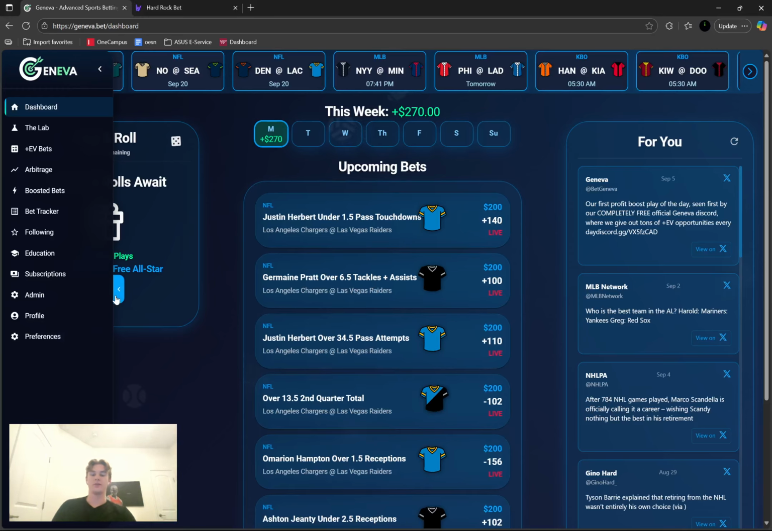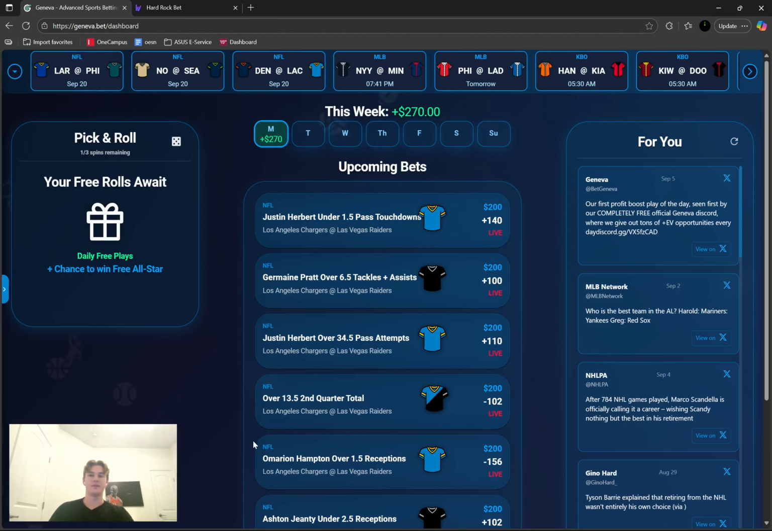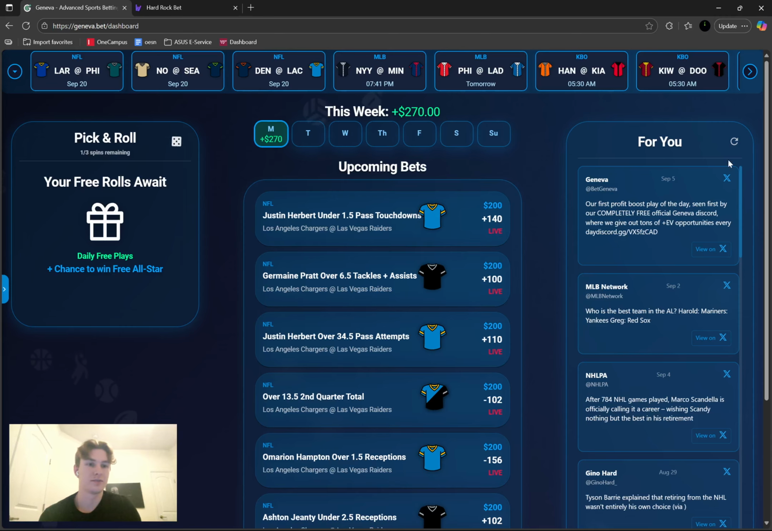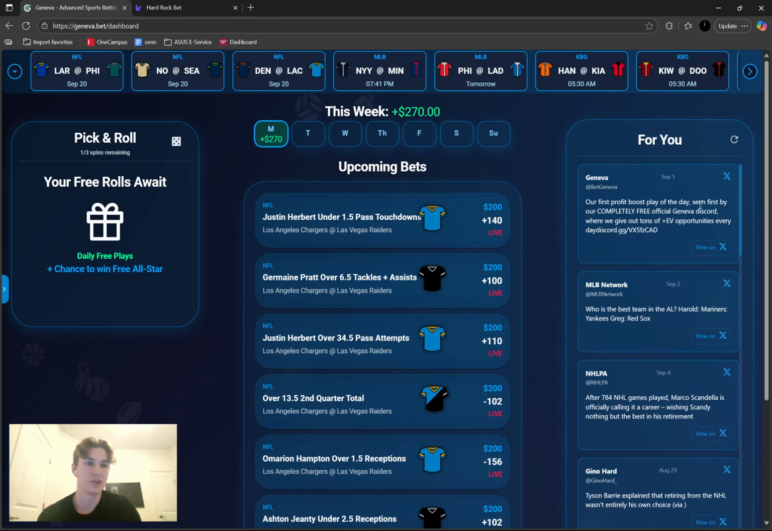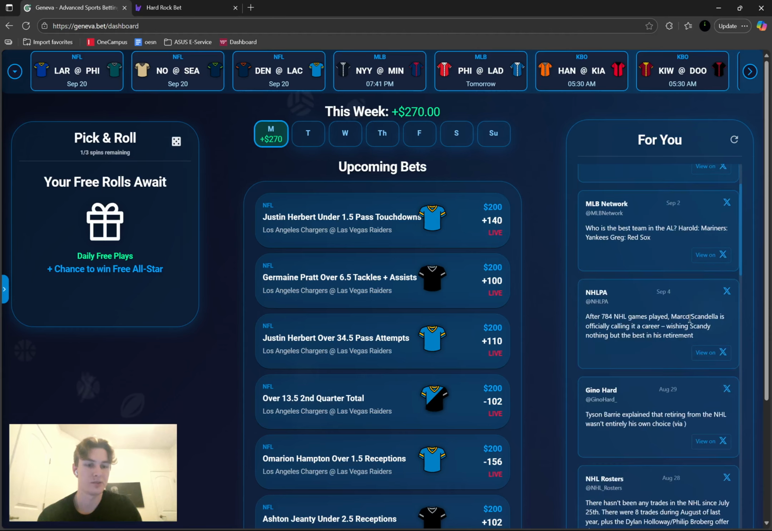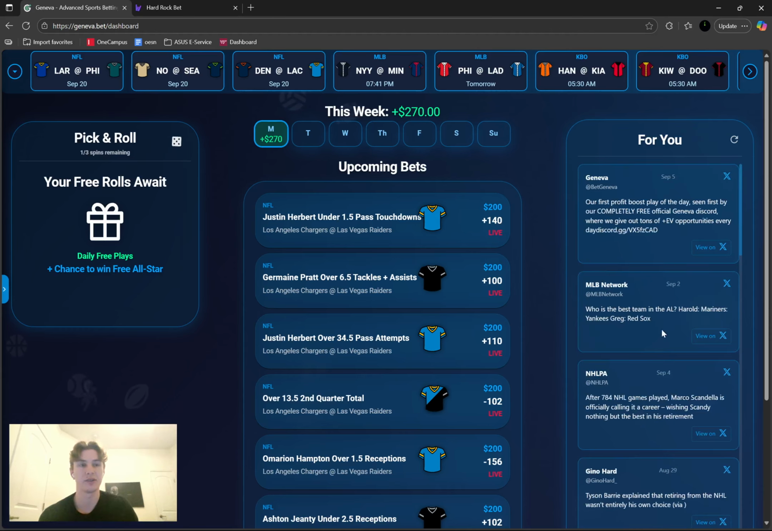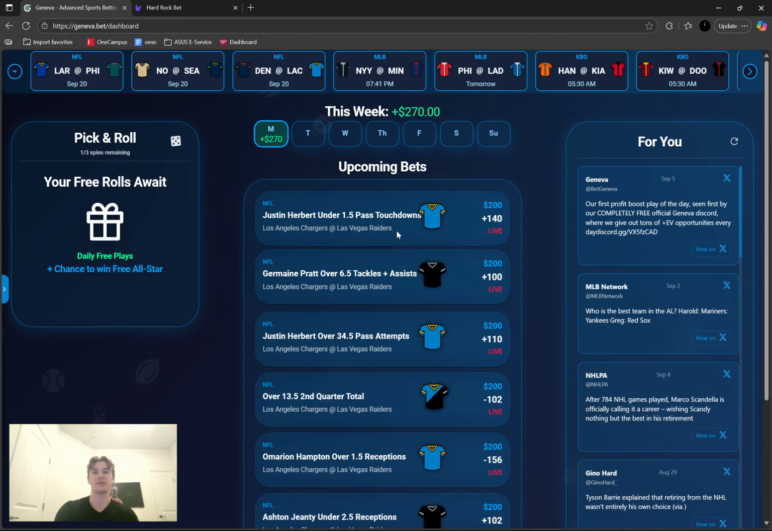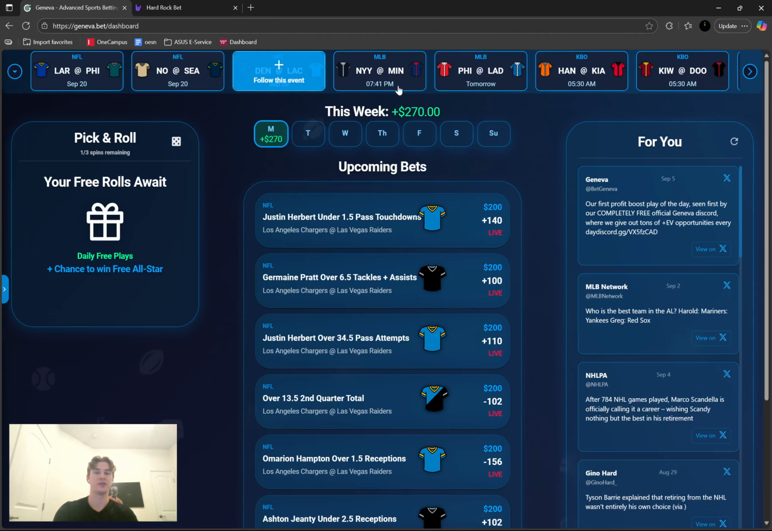So to give a quick overview of the site and how you would use it, this is our dashboard, our homepage. We have a couple different things here. This For You tab shows different news from a variety of sources, mainly Twitter right now, based on your following list, which is the players, teams, and events that you choose to follow. We have an upcoming bets list, which just shows your upcoming bets. Have some events at the top, which allows you to follow them, which shows you the best EVs for them.